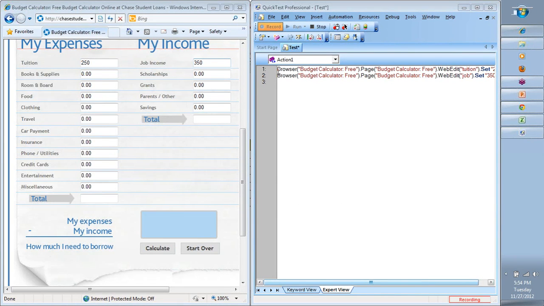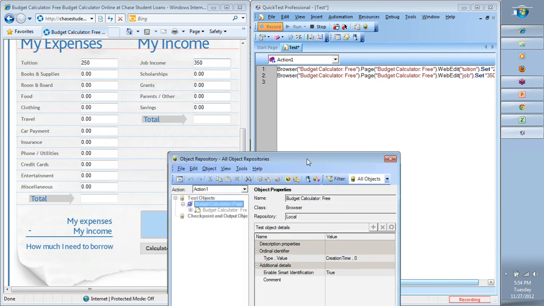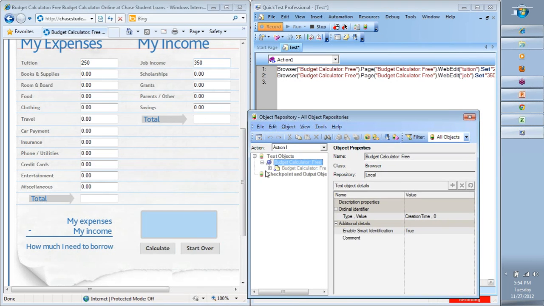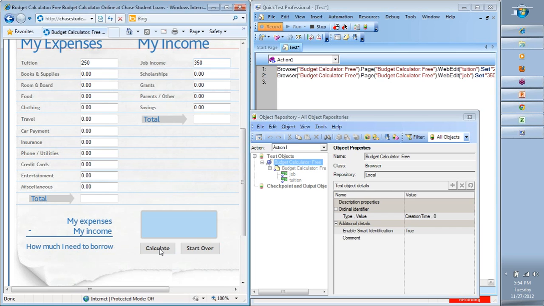Now, what we have done is we've generated a couple of lines of code and a few things are getting added to the object repository. I want to keep this object repository here, the expert view here, and the application here, and go about continuing to do the instructions and see what all is getting generated. So I'm going to click on calculate now.